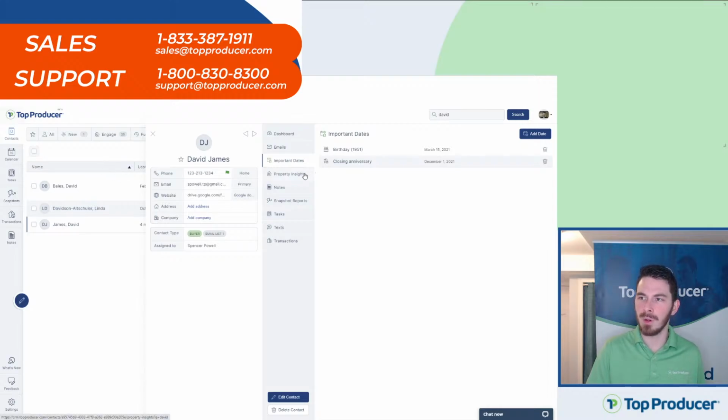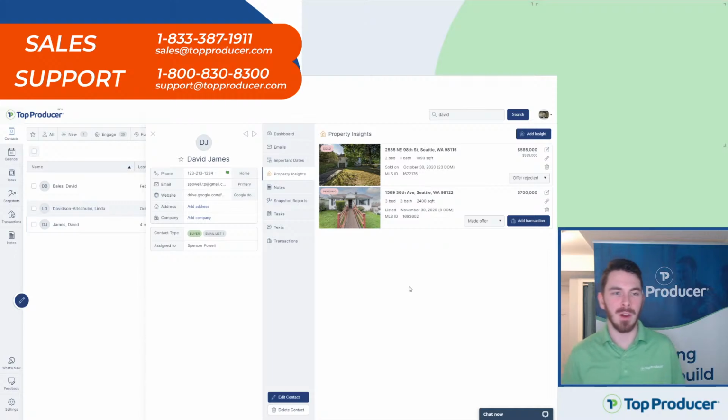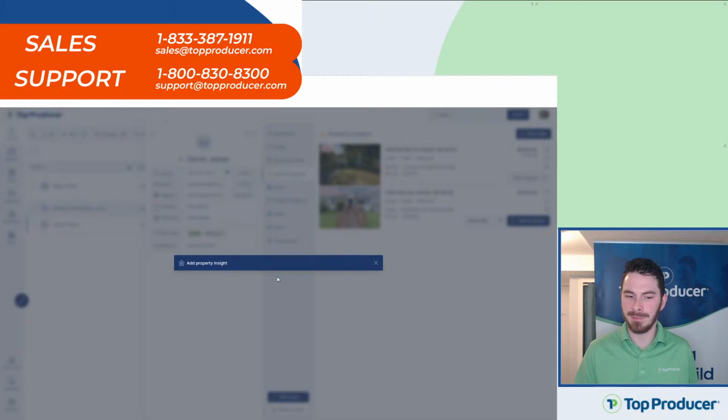And then we also want to have a property insight on here to visually document the properties that maybe we went through with David on the way to actually closing with him. So a couple examples are these ones here. So here's a sold property. The status is pulled in from the MLS. Here's a pending property. And then what you can actually do with these, it's easy to add them. You just click Add Insight.